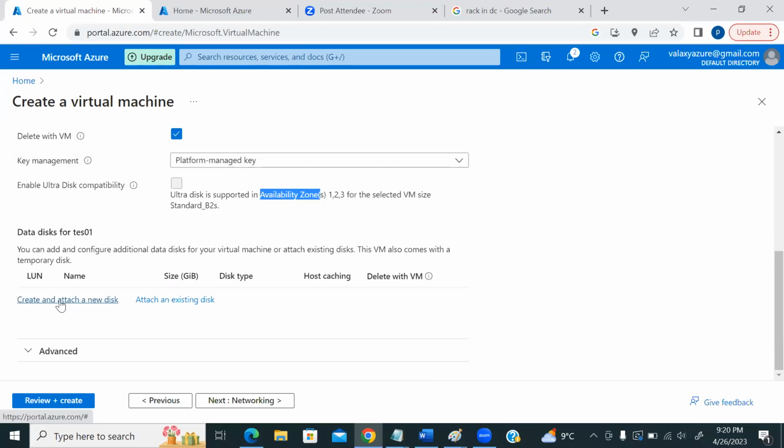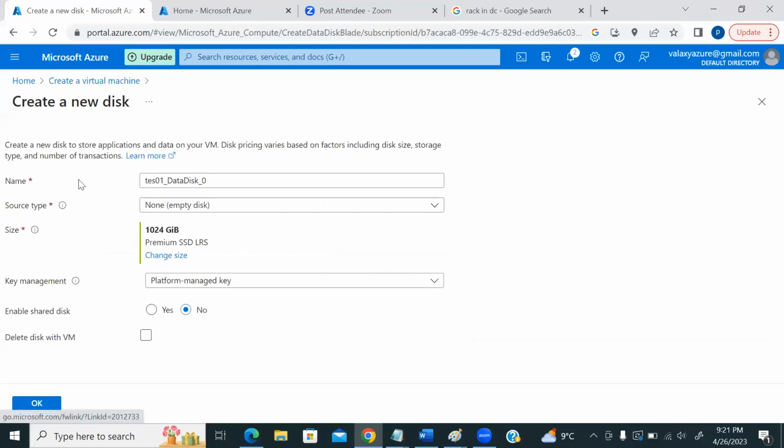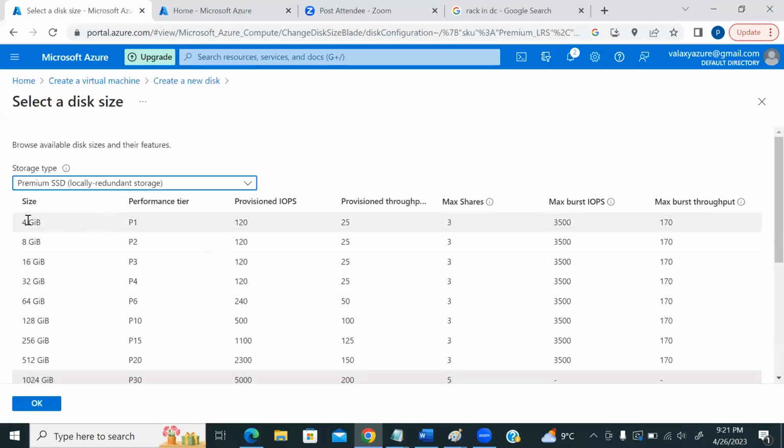So if I select create and attach a new disk, the naming convention is given by them themselves. And here by default it is giving 1 TB. I don't want 1 TB. So change size. I want only 4 GB.